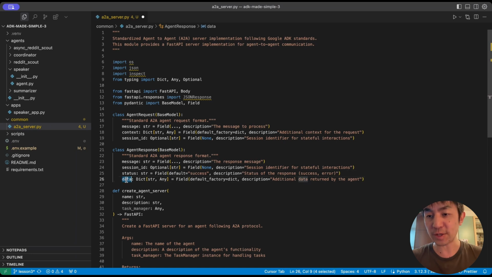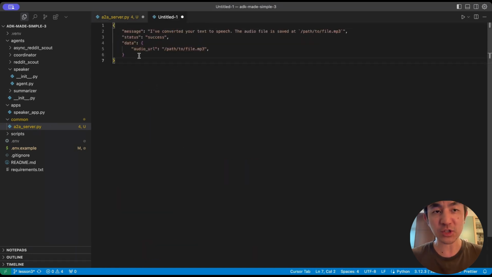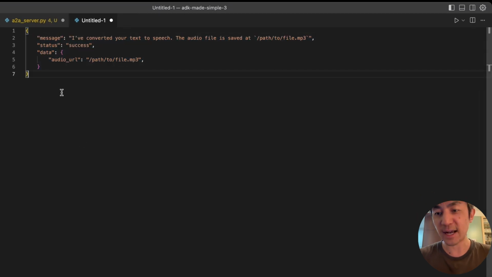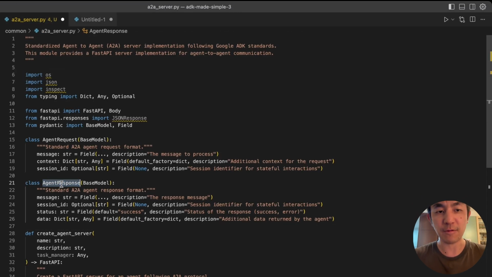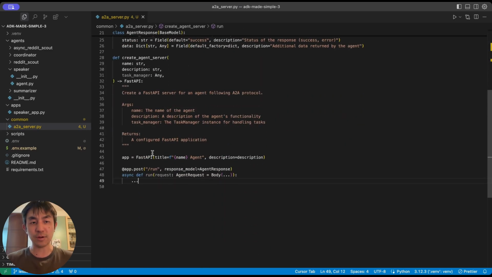And finally, additional data. If you recall, this is what we discussed earlier when we wanted our message to look like this, right? So we wanted to have an audio URL that would provide the path to the audio so that nobody needs to actually parse this message itself. And so as you can see, this desired response is what we are trying to define with our agent response model over here.